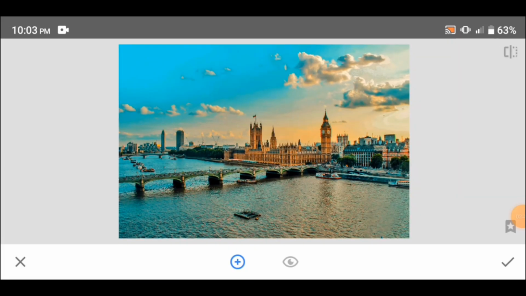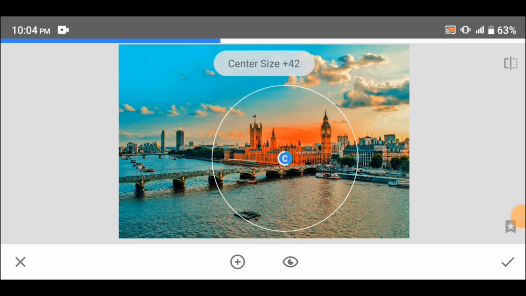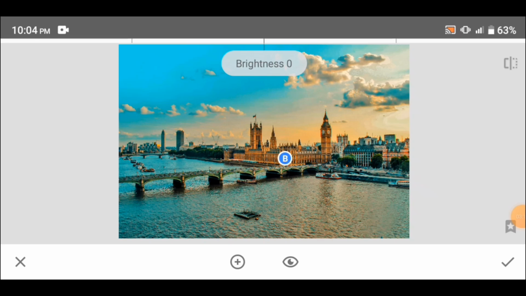And then click the plus icon and select the part you can highlight and expose more. I can select this area. Click plus icon and select this area and press with two fingers and resize the areas. I can select in that area and I can raise the brightness into +10.